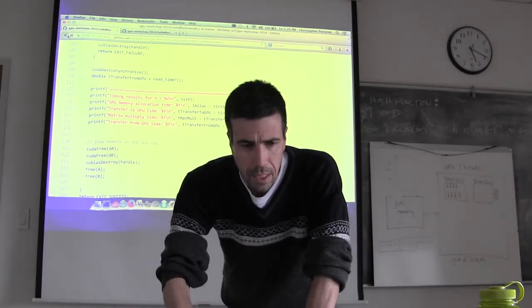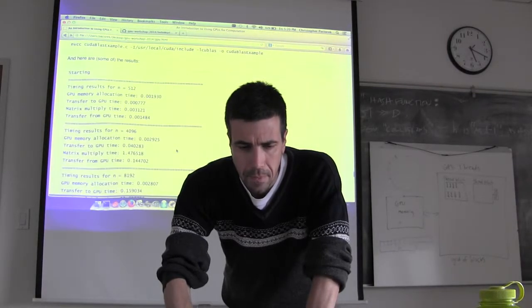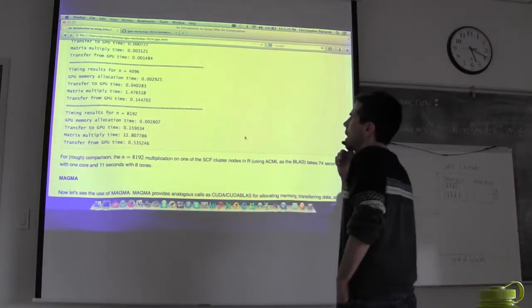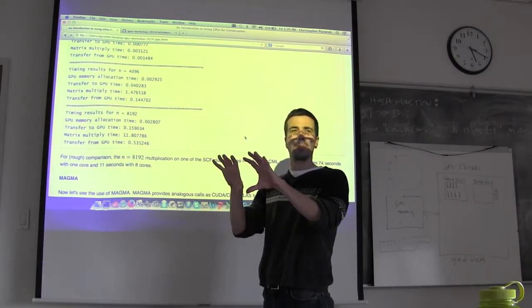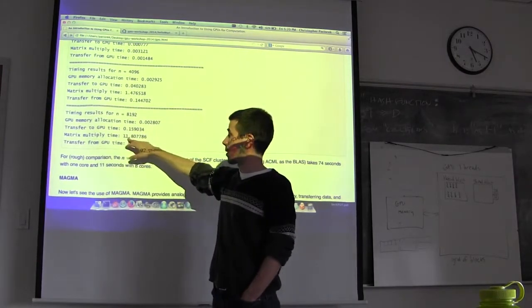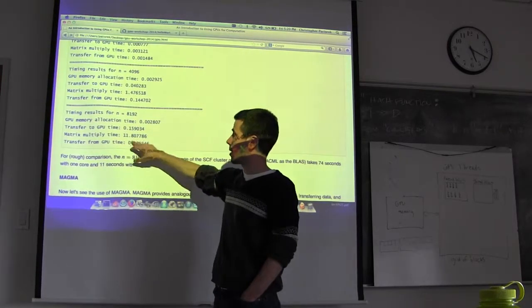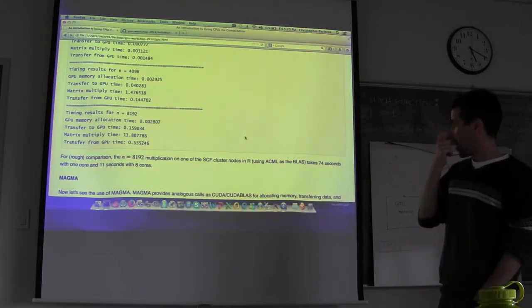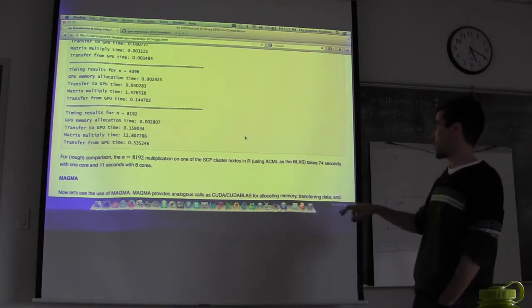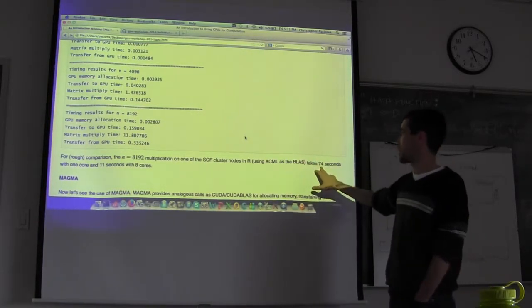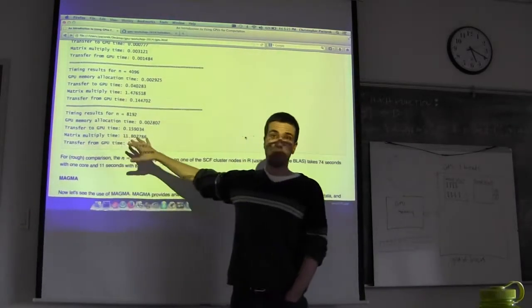And let's see what happened when I ran this. If we look at some of the larger problems, this was multiplying two 8,000 by 8,000 matrices. It took about 0.16 seconds to transfer. It took about 12 seconds to do the computation on the GPU, and then about 0.5 seconds to transfer the result back to the CPU. If I just use 1 core on a CPU, that will take 74 seconds on one of the SCF cluster nodes. So this is 74 versus 12 or so, which is a pretty good speed up.